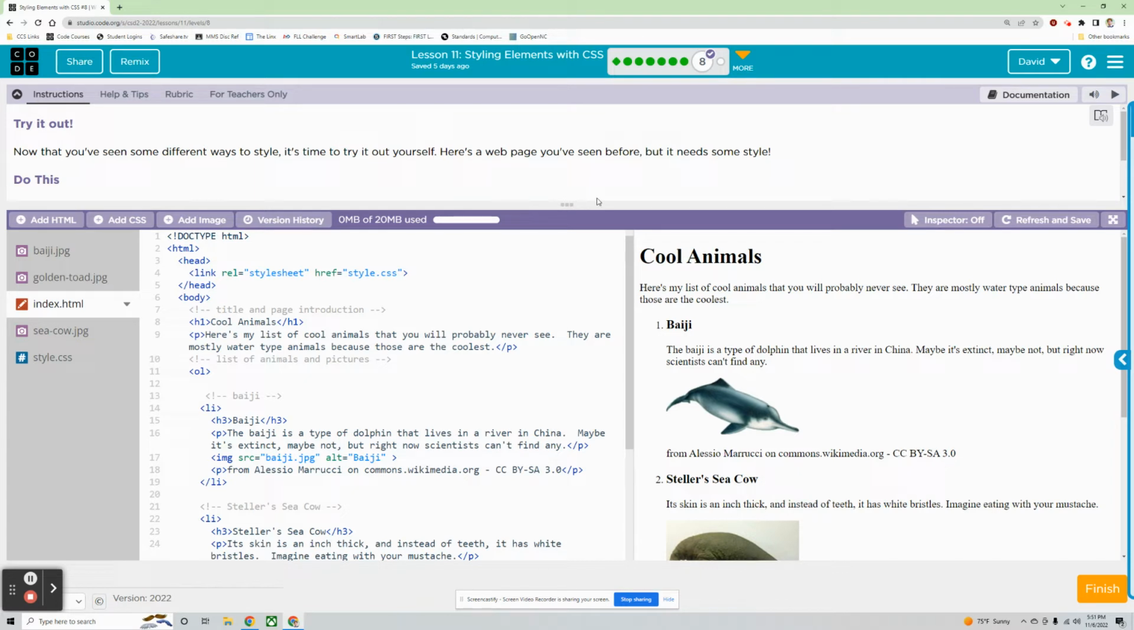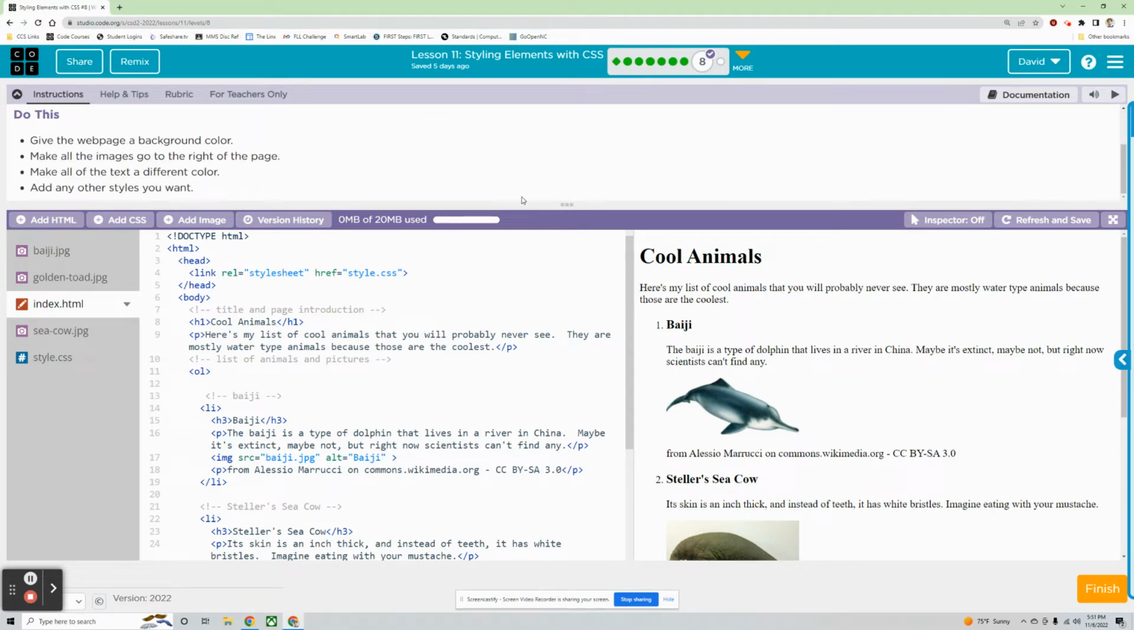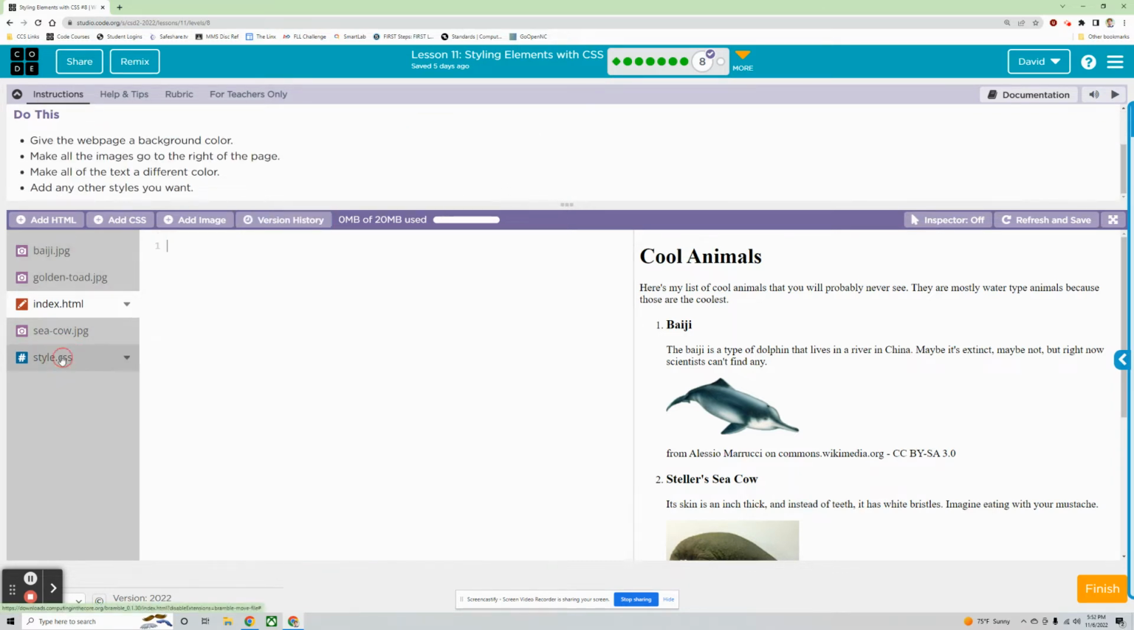Bubble 8. Try it out. Now that you've seen some different ways to style, it's time to try it out yourself. Here's a web page you've seen before, but it needs some style. Give the web page a background color. All right. Oh, there's no style whatsoever. Okay, body, background color. There it is.